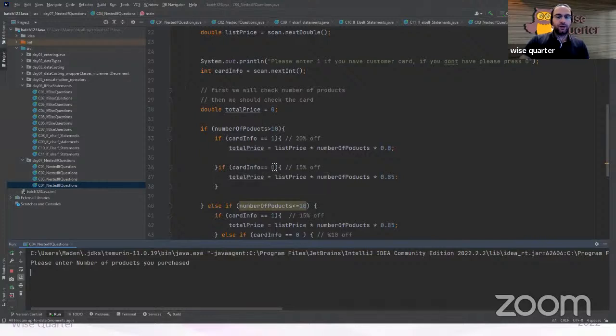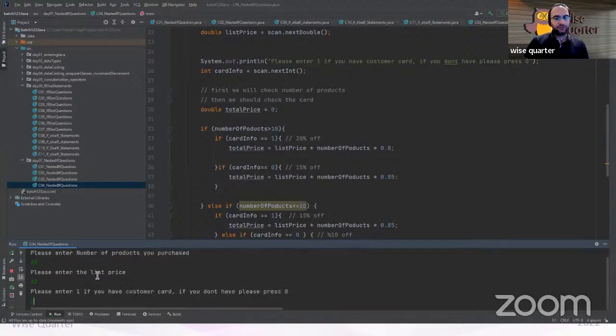Customer won't have a card, but the number of products will be higher than 10. Number of products 20. The list price is 10, but I don't have the card. It was 160, but because I do not have the card, it is a little higher than the previous one. It's working. What about this one?